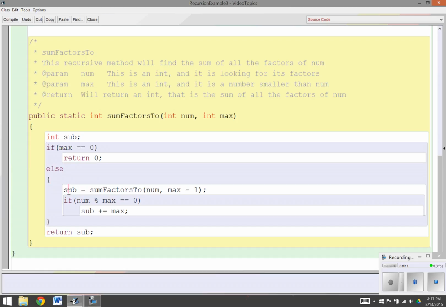Else, I'm going to set sub equal to sum factors of num max minus 1. So I'm sending it, num never changes, so in this case num is still 6. First time through, max is 5, so I'm sending it 6 comma 4. Now if num modulo max equals 0, in other words, num is divisible by max, I found a factor of num, so I increase sub by max. And eventually I return the sub.